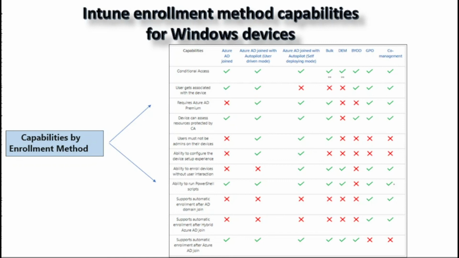Now let's discuss what capabilities we will get with each enrollment method. So this slide is talking about what capabilities we will get based on the enrollment method. These are our enrollment methods and these are the capabilities, and based on our requirement we can select which method is best for us. For example, if we want to implement conditional access in our infrastructure, then we can use any method, because all the methods support conditional access.